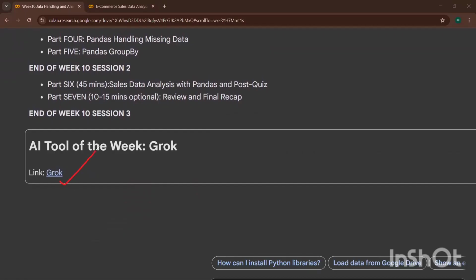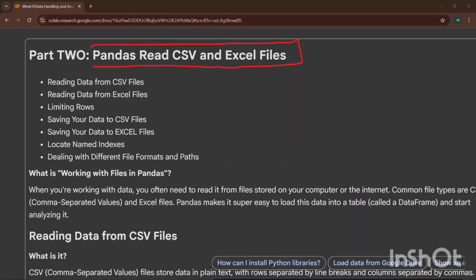So, how many of you have used Grok before? How many know about Grok, CSV, and the Excel file?